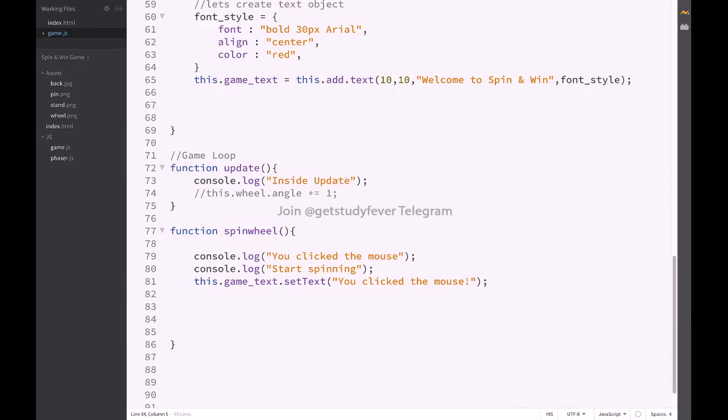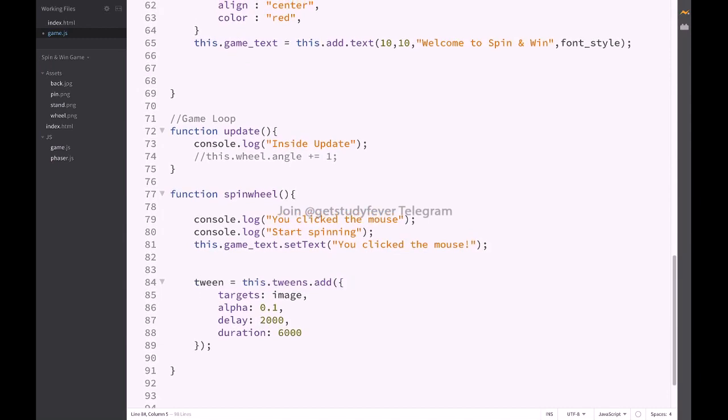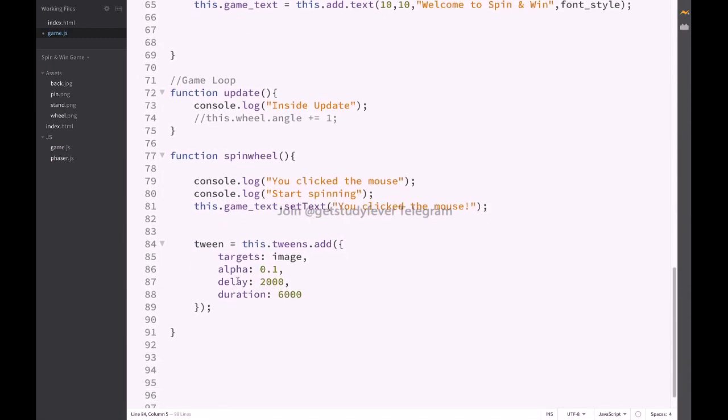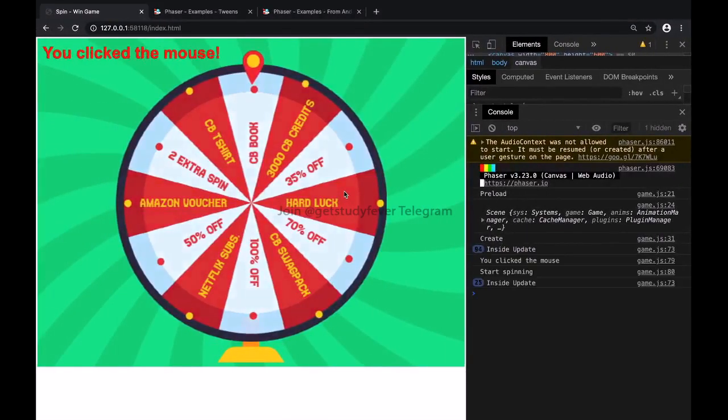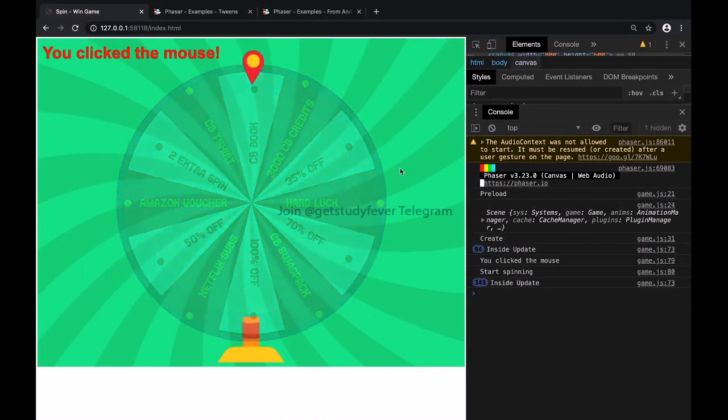So here what we will do is, we will put this code, we will add a tween here. Okay, so I can say we have created a tween, and in the targets it would be this.wheel. Okay, we want this tween to be applied on the wheel. Alpha value, let's say 0.1, delay is 2000. That's fine, we can just remove the delay as well. And let's see what happens in our case. So once I click this, you can see the wheel gradually fades to an alpha value of 0.1. Okay, so this event got triggered when I click the mouse.